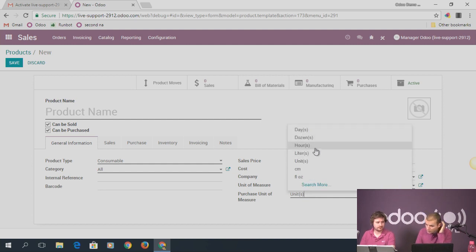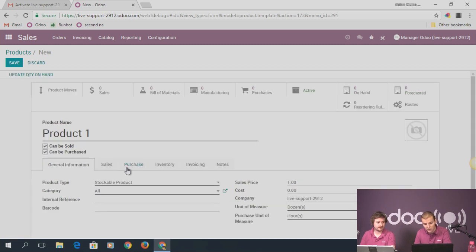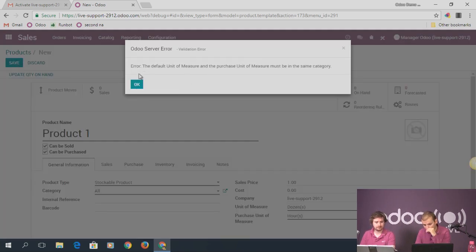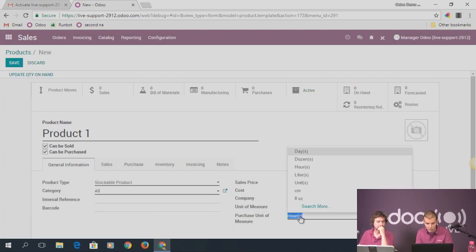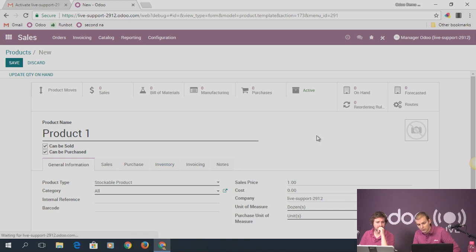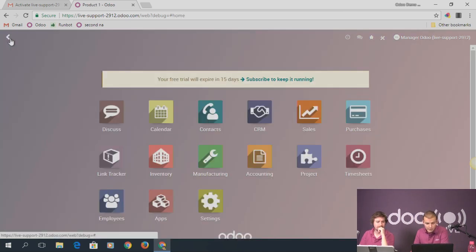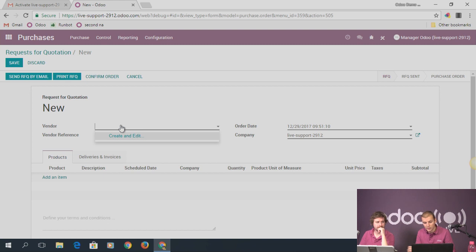I cannot, for example, buy in dozens and sell in hours, because those two units of measure don't belong to the same category. Sorry. So if I save, I cannot save it. Let's say I sell and I want to keep my stock in dozens, and I want to buy in units. Okay. So that could be a use case. You'll see that if you raise an RFQ now for this product, it will be done in units, because you set the purchase unit of measure as the units.